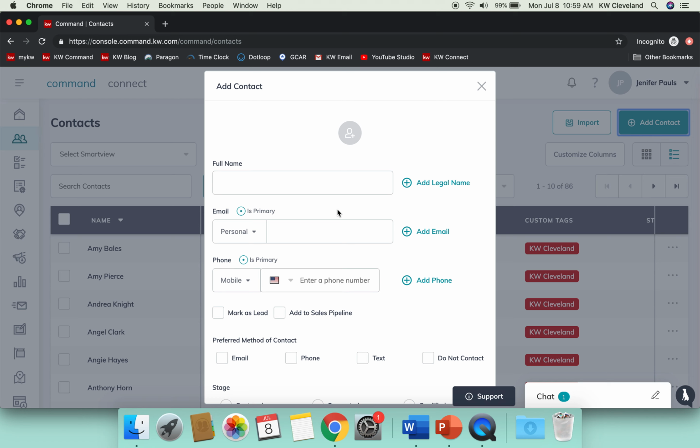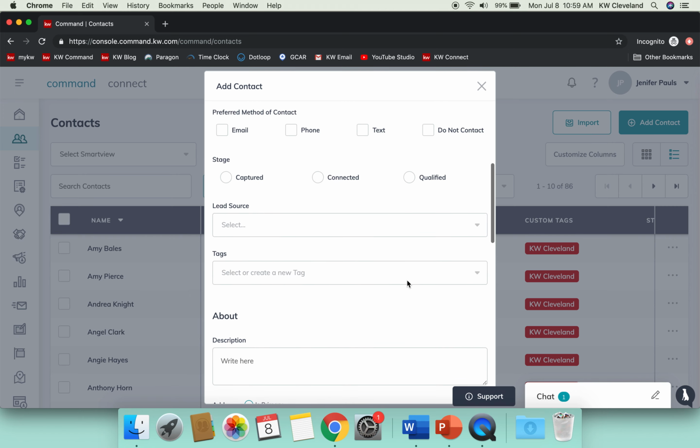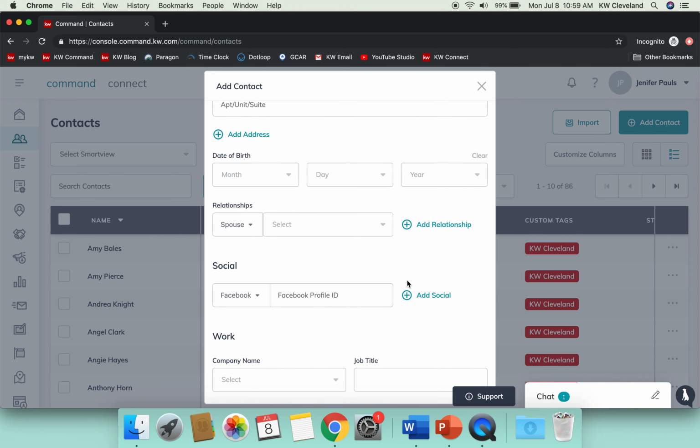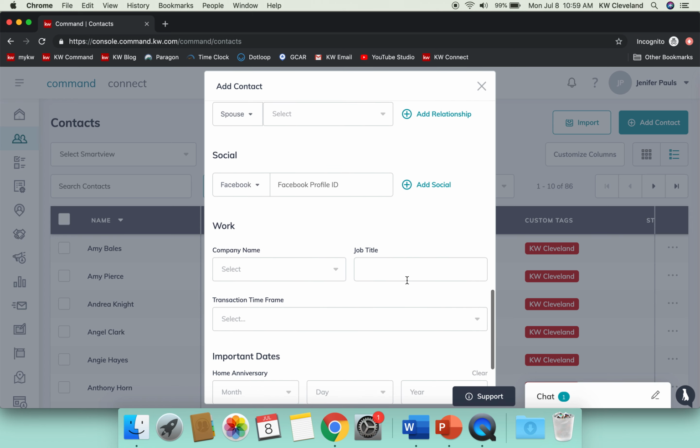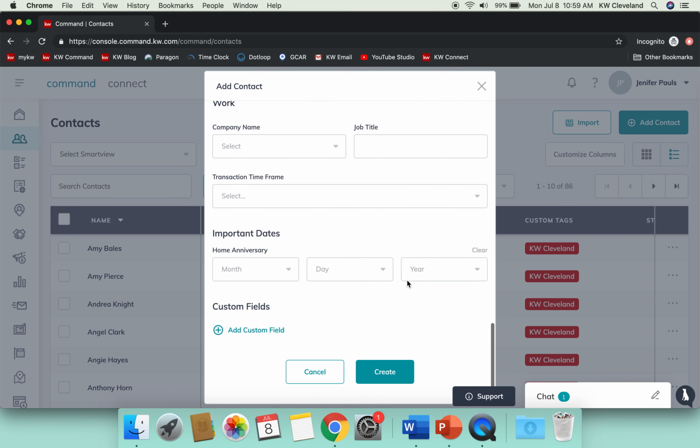So when you are adding a new person to your database and you click Add Contact on the top right, I'm just going to enter a test one like this so that it'll show up at the very top for us. Down here, you have this Mark as Lead button, and you are simply going to check that box beside it. For the sake of time, I'm not going to fill out any other information, but of course, put any information that you have for them, even if they're just a lead. And you'll hit Create.